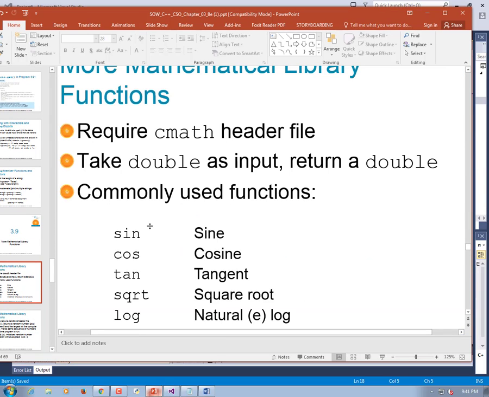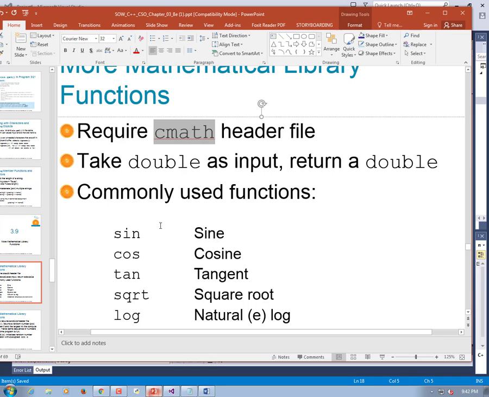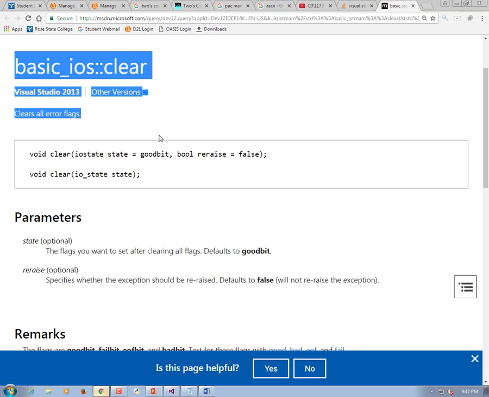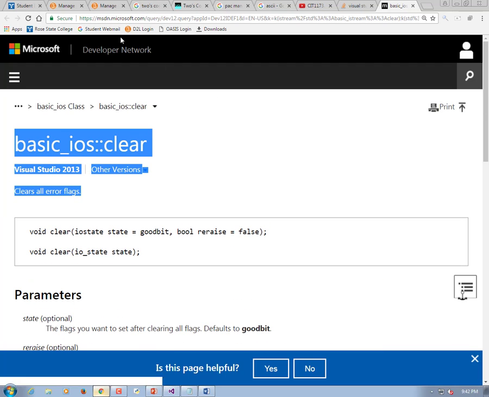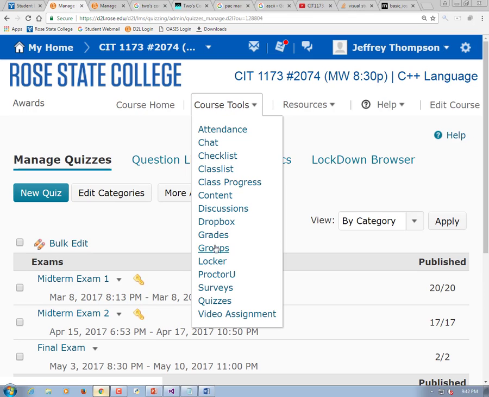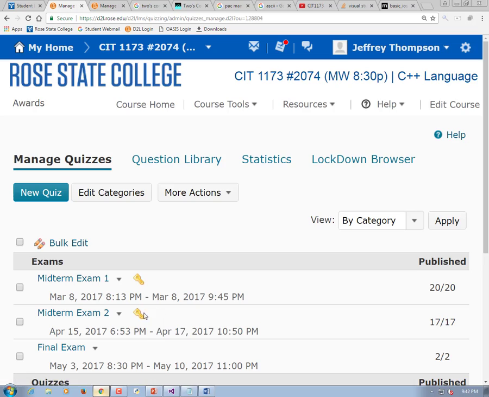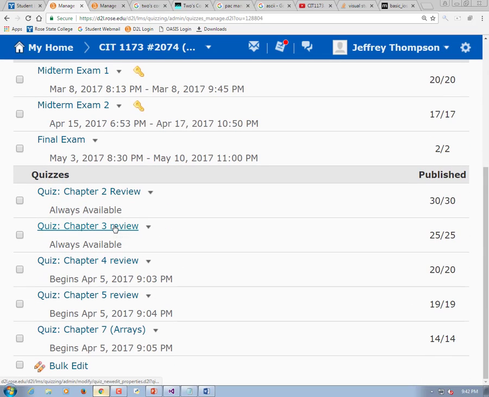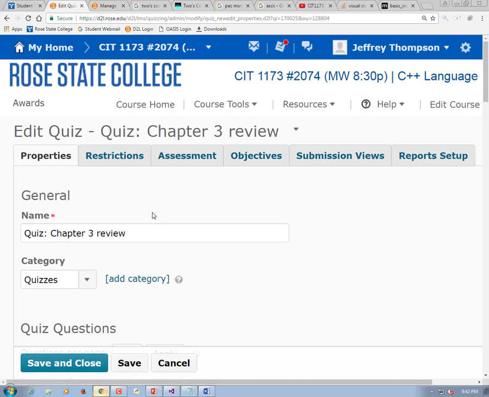Library functions. Besides pow, you have sine, cosine, tangent, square root, log. If you want to use those, you have to use cmath. I don't think I have any questions in the quiz about cmath. That doesn't mean that we don't need to learn it, but it means that I don't have to be trying to get to it in a panic before we take the quiz.